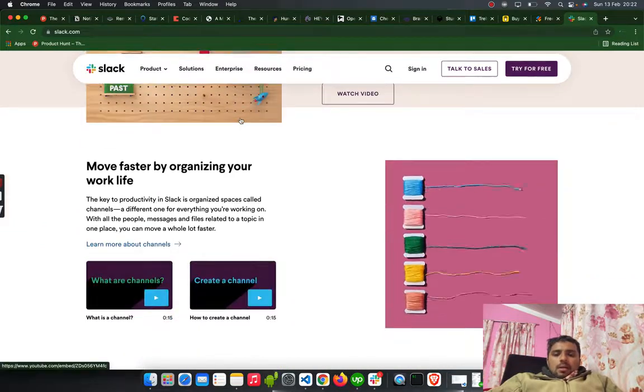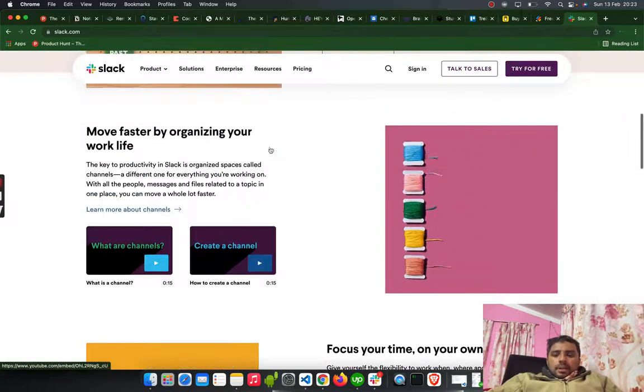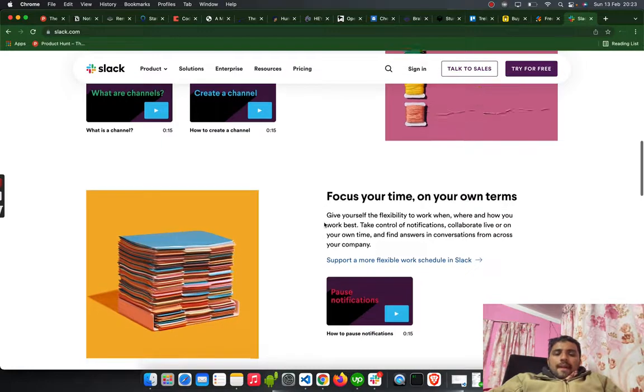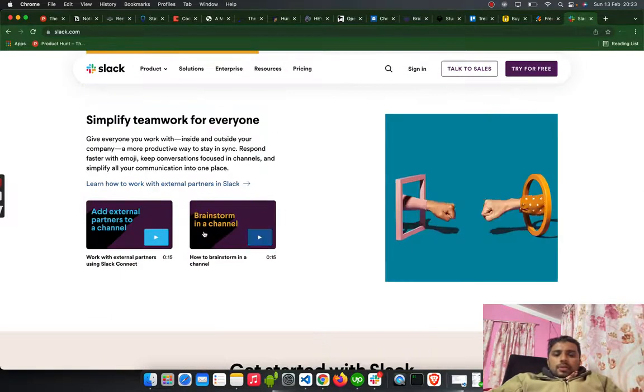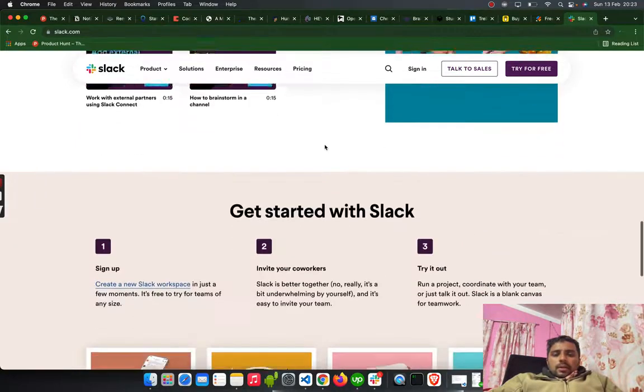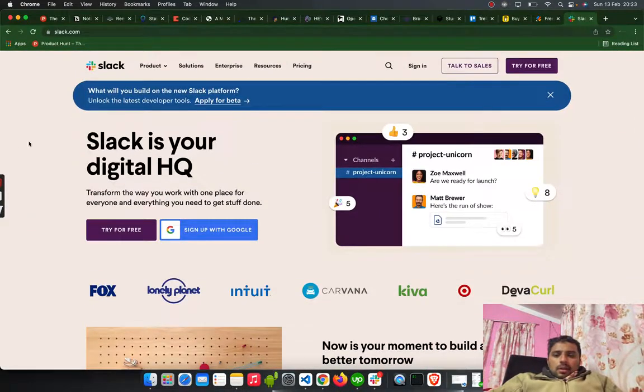And okay, create a channel. What are channels? They are trying to keep some video embeds in here, and also a lot of video stuff is here. They are trying to convey the information from video, small video embeds.